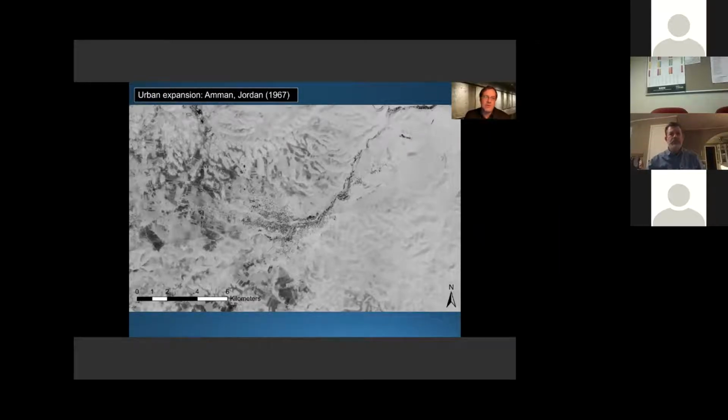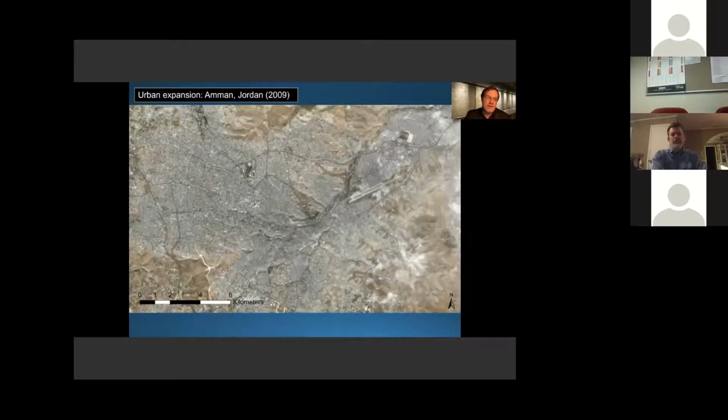So for example, here in the city of Amman, Jordan, as it appeared in 1967, it was relatively small. However, today that city has grown to enormous proportions. And with that urban expansion, the archaeological landscape that surrounded this ancient city has been pretty much demolished. And that is a process we see many other places in the world.